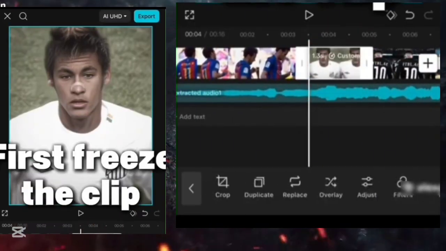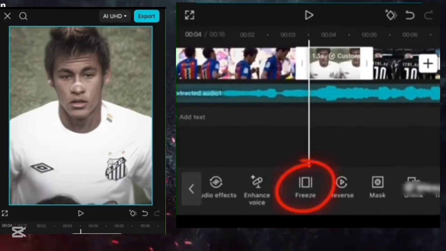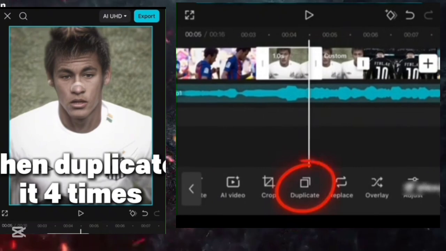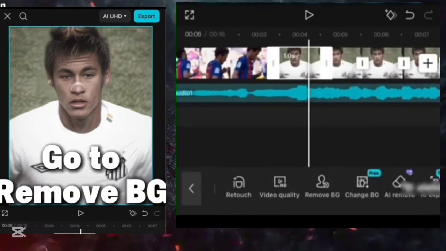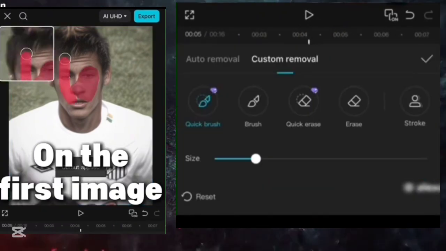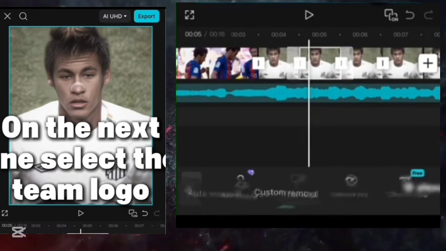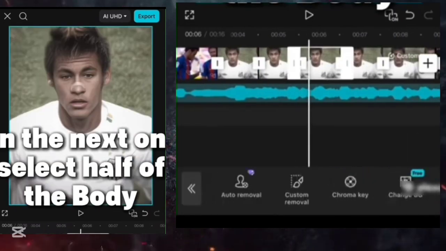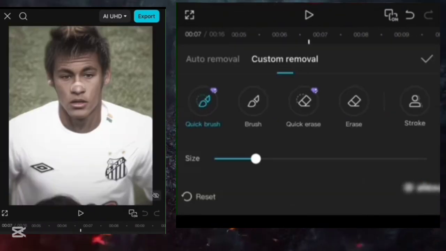First, freeze the clip. Then duplicate it four times. Go to Remove BG on the first image. Select the face. On the next one, select the team logo. On the next one, select half of the body.